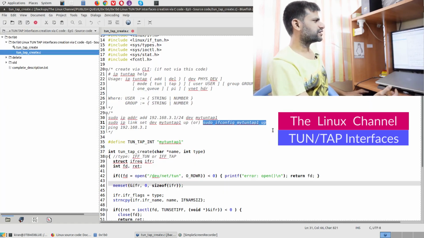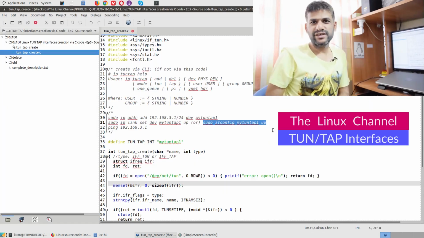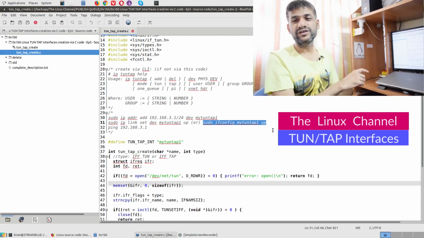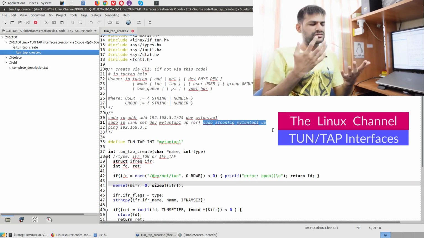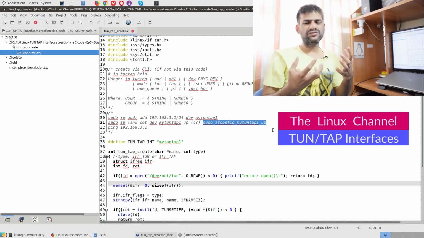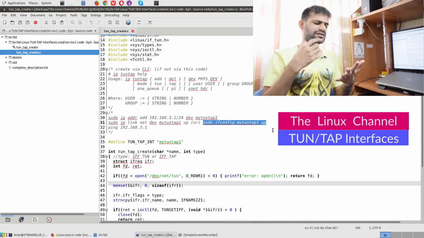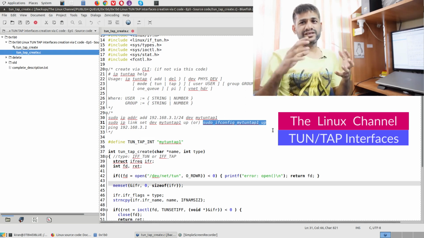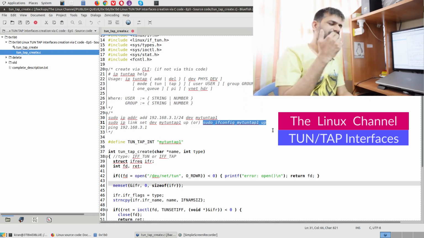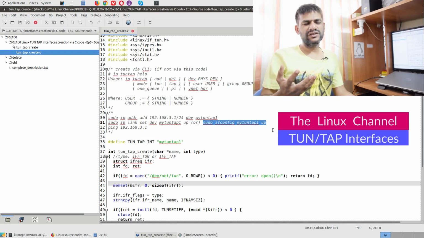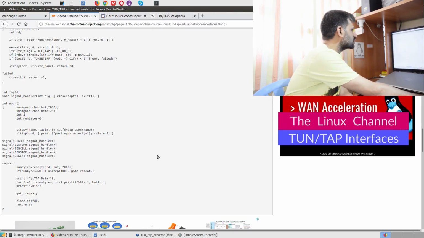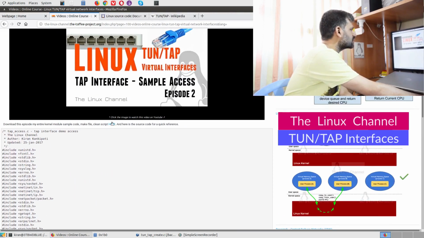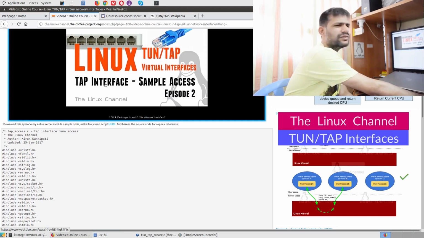So either it is a TUN or tap interface, it is going to work the same at this level of operation. But when it comes to actual production use, whether you are using it for some type of VPN device or something, or IP tunneling or something, then it really matters. Okay, so this is something I believe I have not discussed in the earlier episode. And moreover, as you can see here, the episode title itself, episode 2, is all about the sample tap interface.